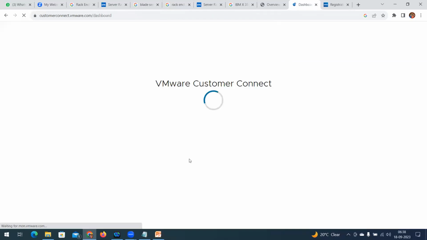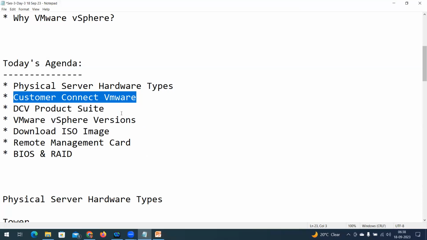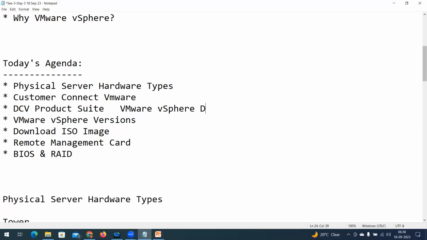Okay. Once you log in, what are we going to do? As soon as you log in to the customer portal, the first thing we need to understand is what products are available. As I mentioned, we are going to learn about DCV, Data Center Virtualization. VMware vSphere Data Center Virtualization. That is nothing but DCV, Data Center Virtualization.